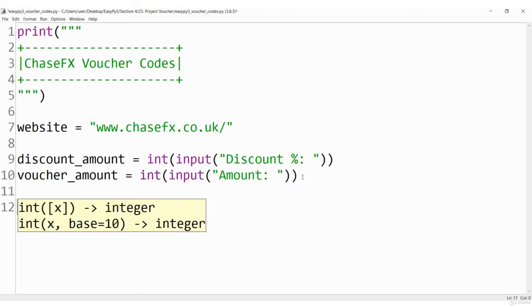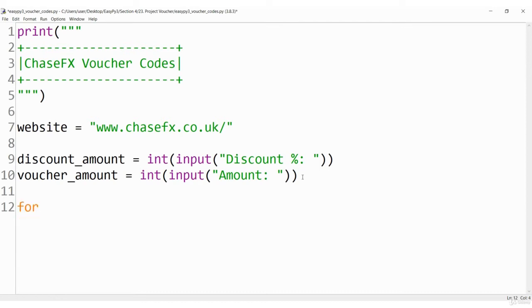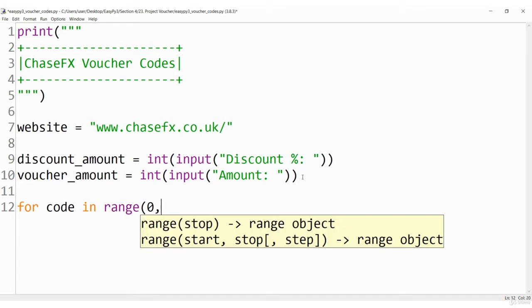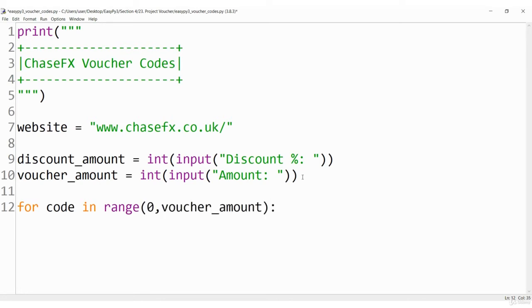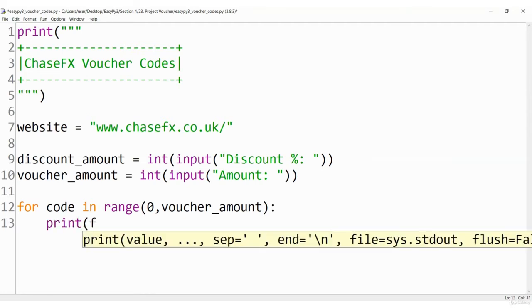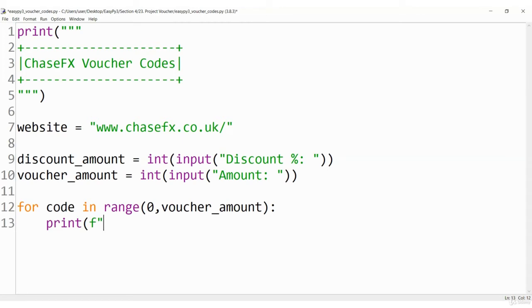And now we can go ahead and create a for loop. So we're going to write for code in range. Here we're going to put 0 as the start and the voucher amount. And then the colon. And then we're going to write print. And we're going to use the F string to print out our link.